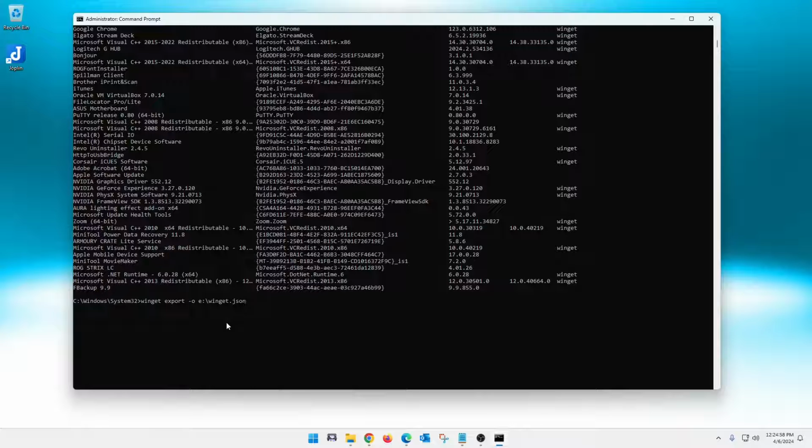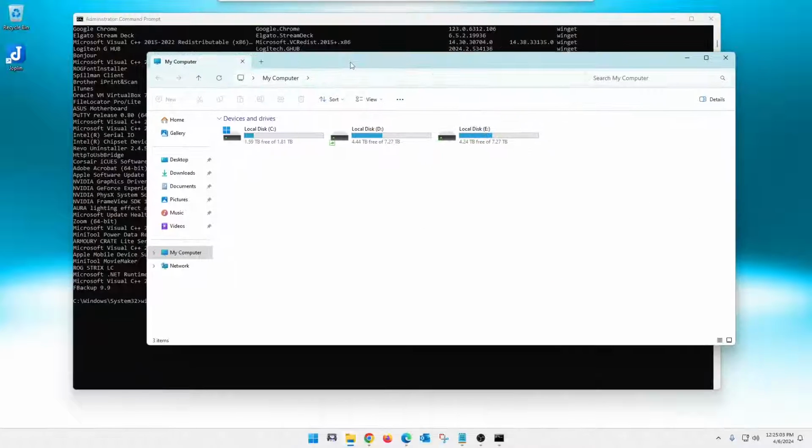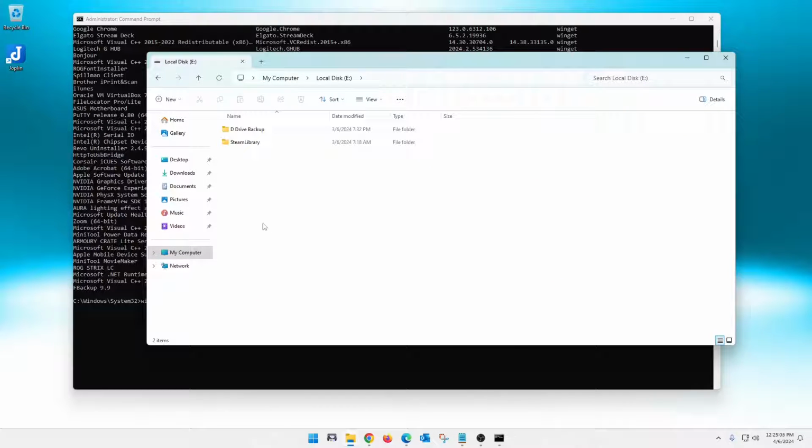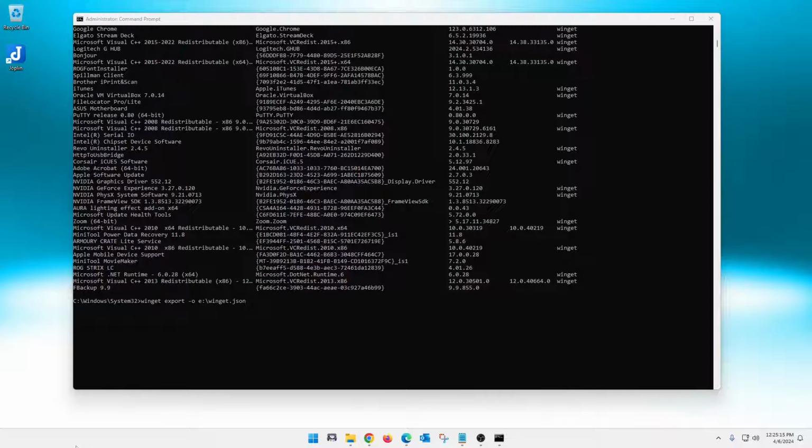winget.json. Now, as you can see, let me open up my File Explorer here, drag this over. I look at my E drive here. I don't have a JSON file, okay? So I'm just showing you that this will create that JSON file, and we'll come back to that in a minute once we create the file. So once you have the syntax in there, again, that just means winget export -O for output to this location and this file name.